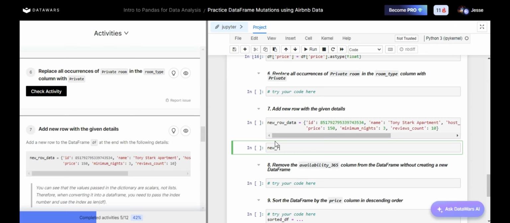New row now equals, we're going to do pd.DataFrame, because this is a data frame. That's what it is. I mean, we're calling it a data frame now. We're pd.DataFrame.